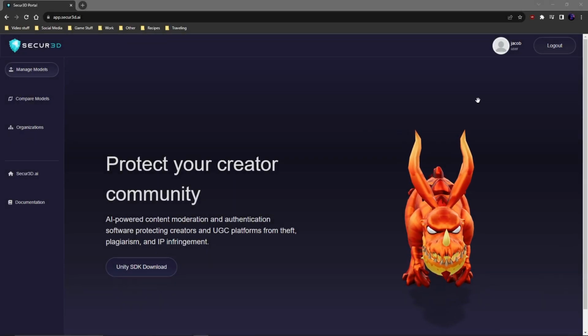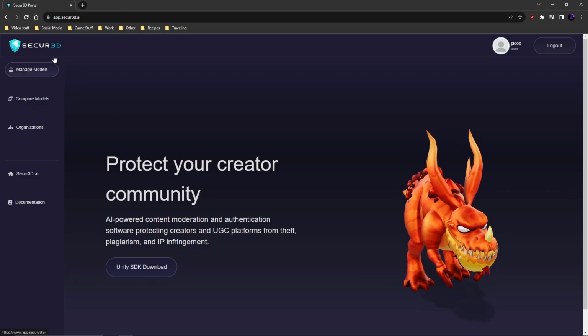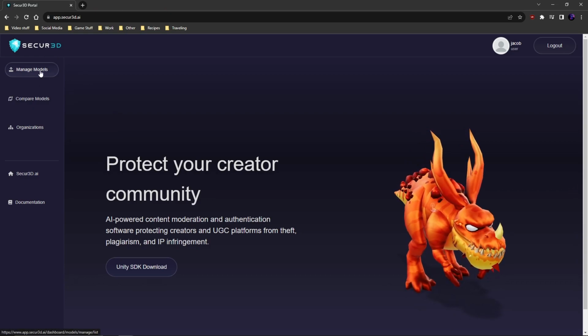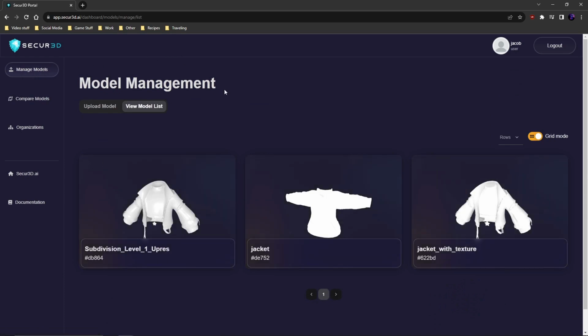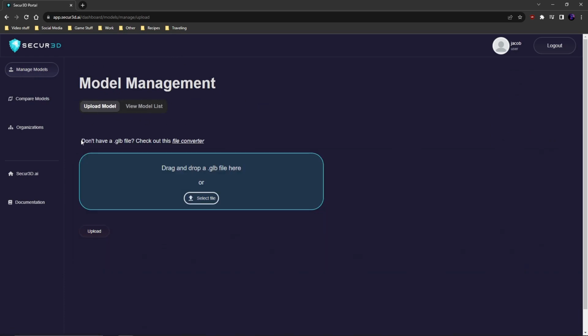This is how to convert a file to .glb. Starting from the secured homepage, you can go to Manage Models. From here, go to Upload Model. On this page, you can click the "Check out this file converter" button.